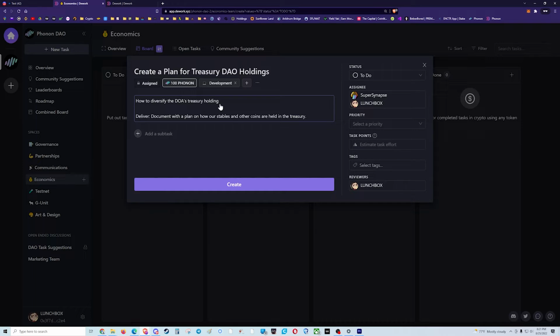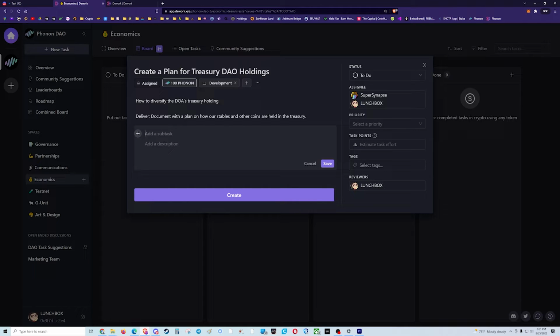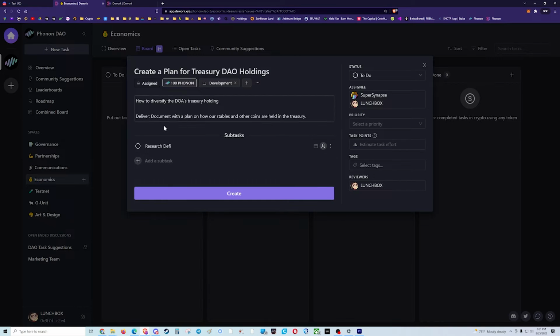I'm actually going to add this as a subtask just for demonstration purposes. It is important that most of these requirements are in the main description, but we're going to add a subtask. We're going to do research on DeFi, and we're going to add the description here. Look into DeFi stable farming. And we're going to save that.